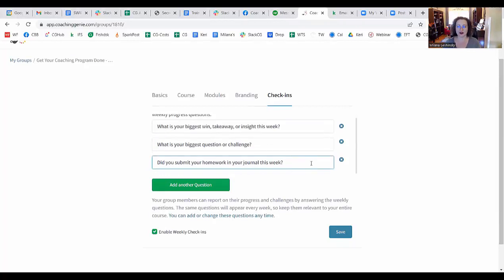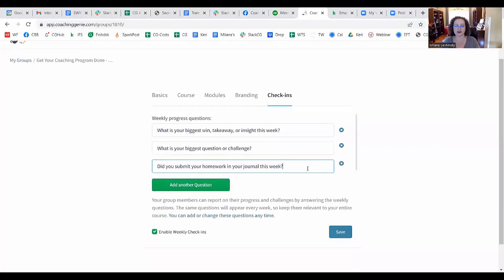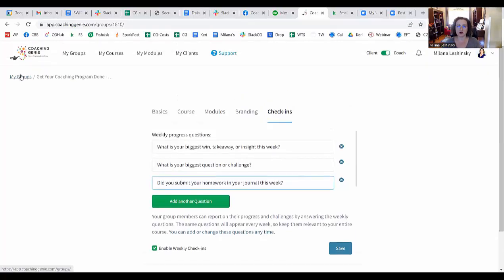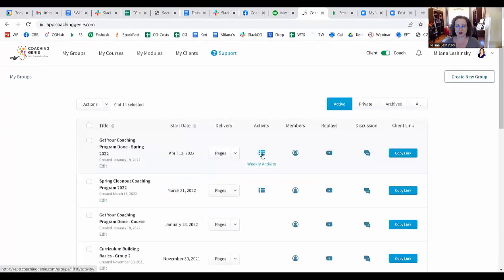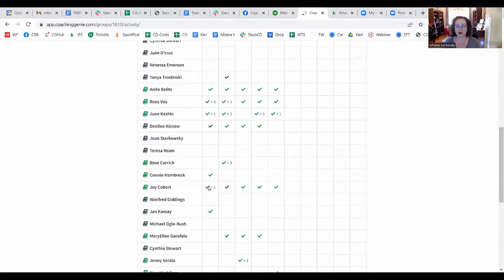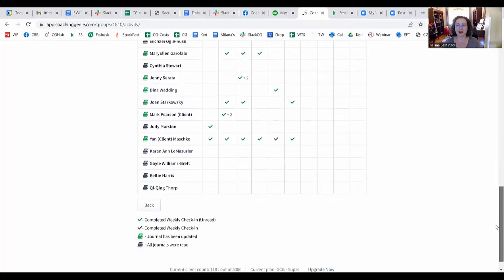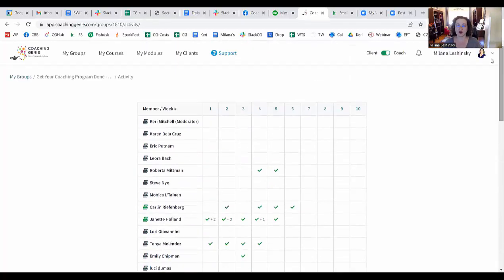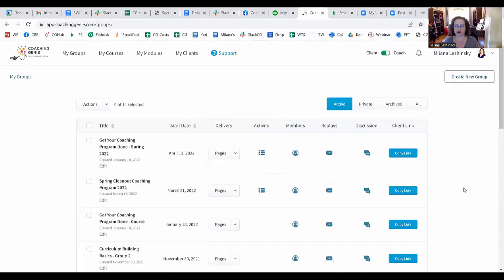And this is usually where they say yes, and then I can go into their journal and check their homework, especially if it's a private client. And of course, when you ask the questions, make sure to enable the weekly check-ins so that your clients can actually access these, okay? Now, these check-in forms show up for you as a coach under the activity. So if I were to click on the weekly activity, I would be able to see who is actively using these forms, who is asking questions, submitting their wins, and so on, right? So this is kind of like what I see in my group.